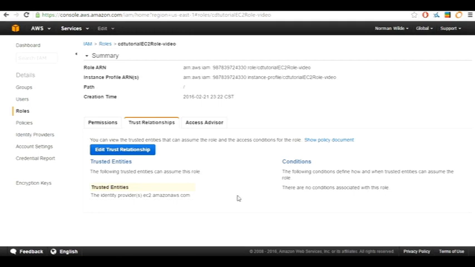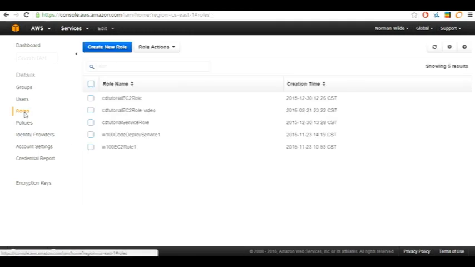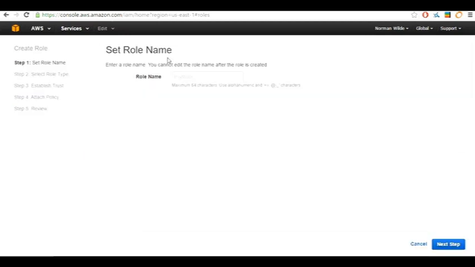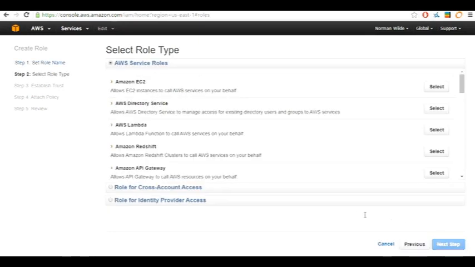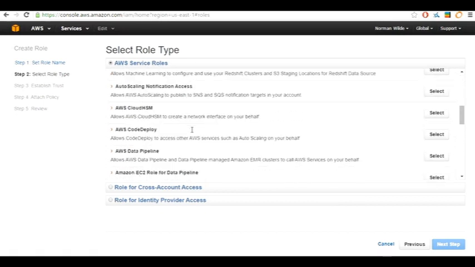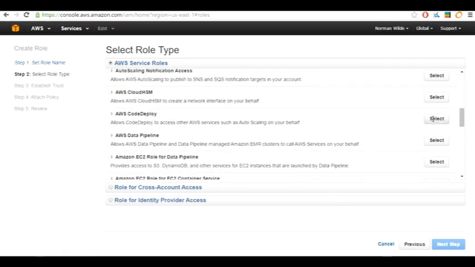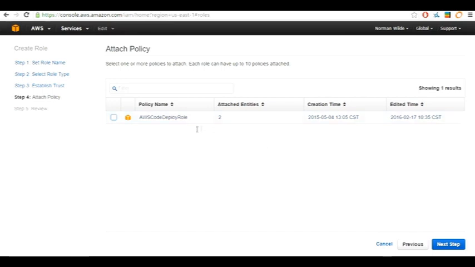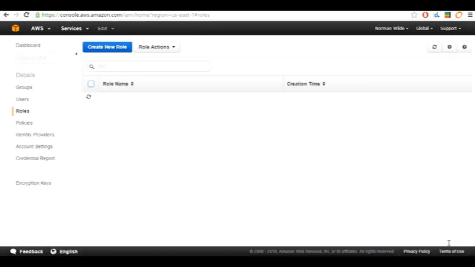We're going to be creating another role. Go ahead and head over to the Roles tab and select the Create New Role button. I'll be calling this role Cdtutorial Service Role-Video. And then selecting the Next Step button. For the role type, we'll be selecting AWS Codedeploy. The policy I'll be attaching is AWS Codedeploy role. Once you've done those steps, go ahead and create the role.